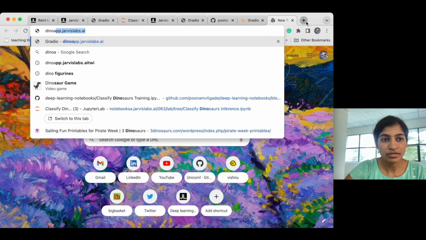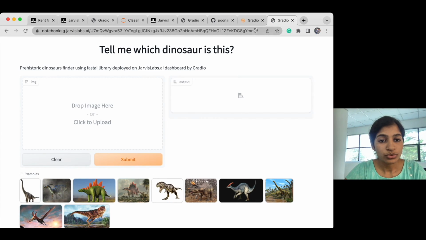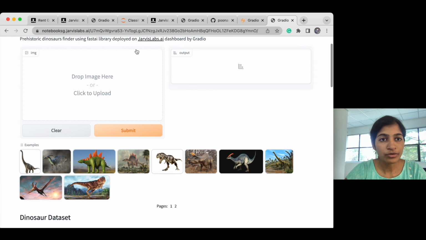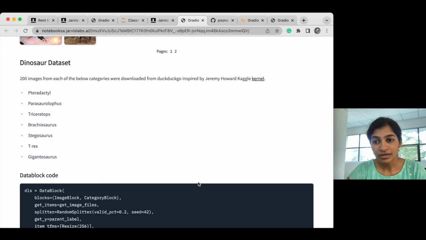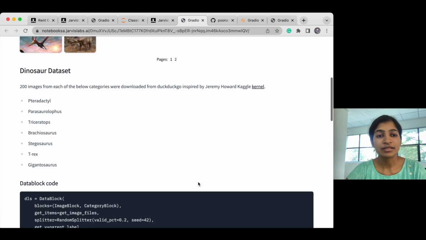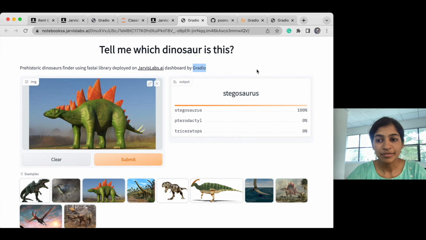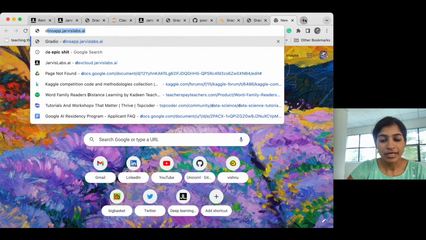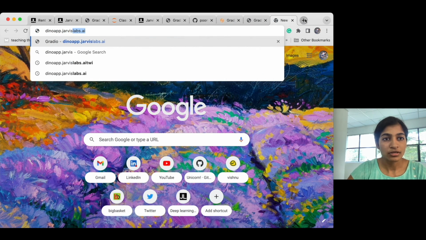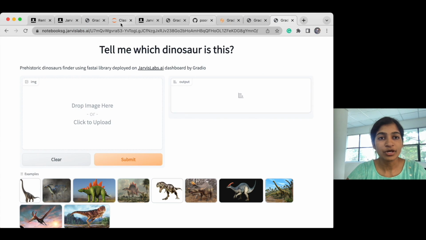My app is running here. You can right now also go to this URL and play around with this app. It was very simple and easy. You can create something like this, and let me know how it goes. I would love to see what all you can build. The notebooks are available in this GitHub repository, and the demo page is dino.app.jarvislabs.ai. You can play around with this app and let me know how it goes.